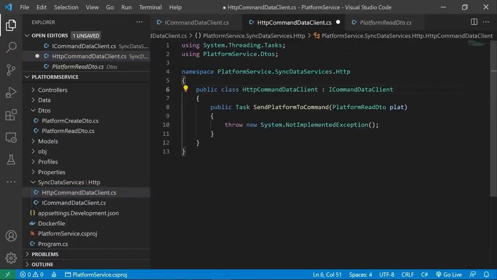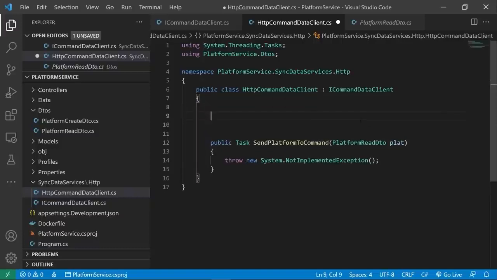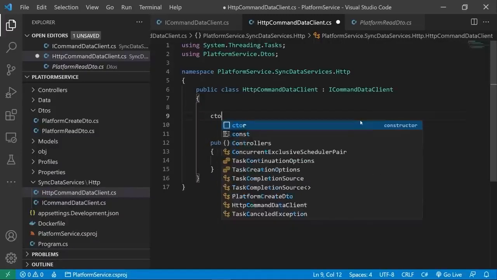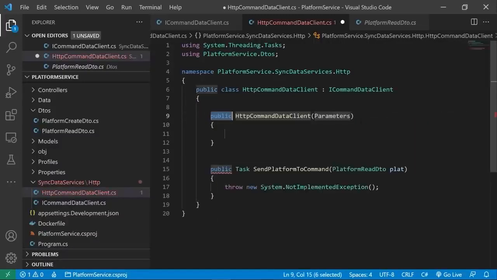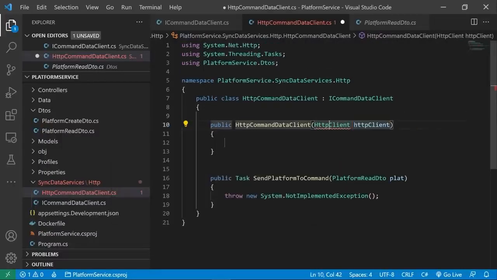Fantastic. Now before we actually come on and implement this method here, what I want to do is make use of this HTTP client factory. So in order to do that, we use, once again, constructor dependency injection here. So we're going to create a constructor for our class, and into it, we're going to inject a HTTP client. And you'll see how this all ties together when we register this service in our startup class. And we're just going to call that HTTP client. So into here, we're going to get this HTTP client injected, but we do need to bring in the namespace of using system.net HTTP.